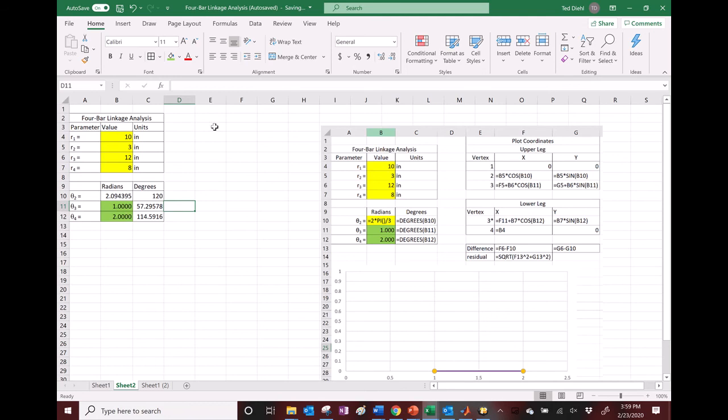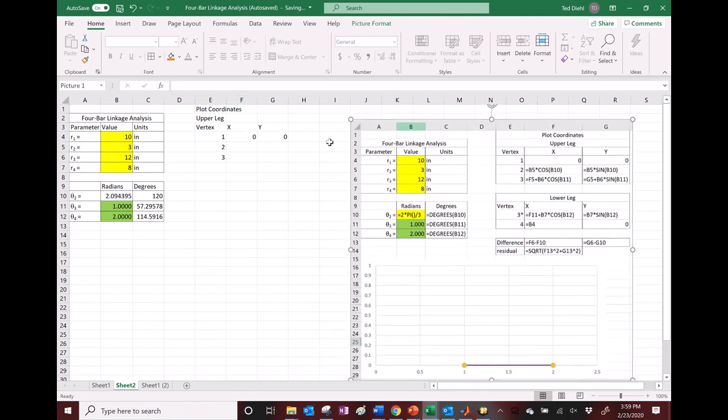Now I'm going to make this right up here, plot coordinates, upper leg, vertex, capital X, capital Y, vertex is 1, 2, and 3. Again, I should probably label these like what we've been using here, but that's the way I have it right now. So it probably would make a lot more sense to make these match our conventions.